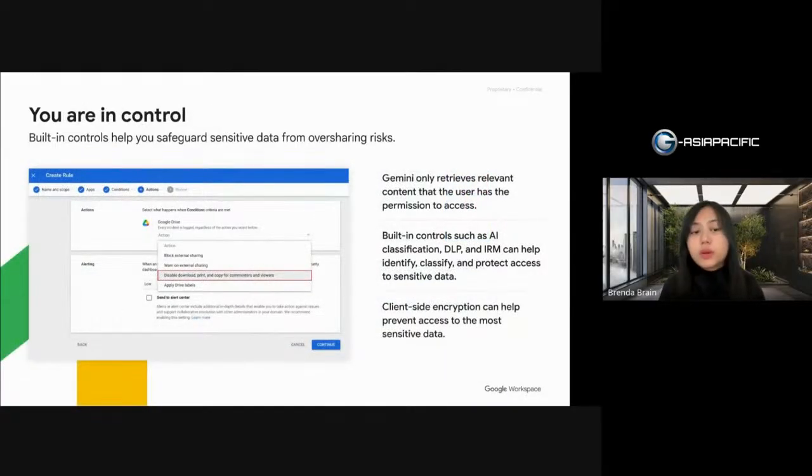And then you are also in control. Gemini in Google has built-in controls to help you safeguard sensitive data from oversharing risk. Google Workspace with Gemini respects existing data access and security controls in your organization and only retrieves relevant data that the user has permission to access. For example, if a document in Google Drive is not shared with the user, they will not be able to retrieve that document.